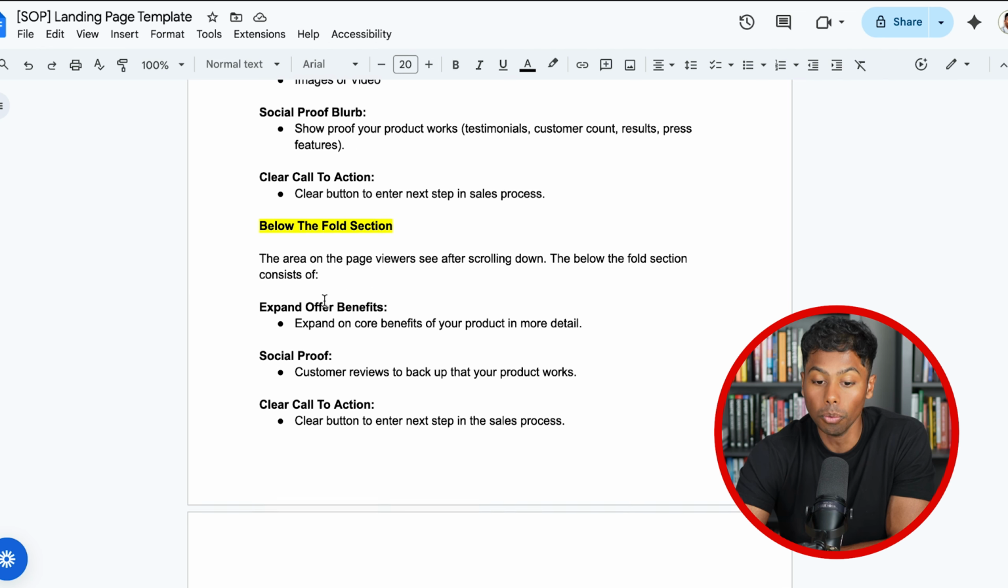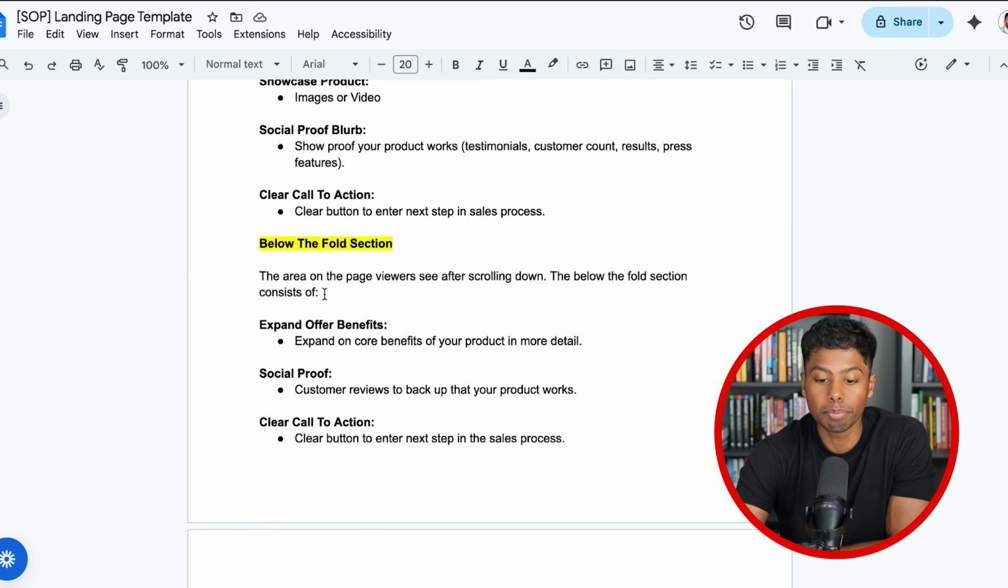Then we have our below the fold section. And this is the area on the page viewers see after scrolling down. So this section is still important, but it doesn't carry as much weight as the above the fold area. Now, for the sections below the fold, number one, we want to expand on the offer benefits. So we want to expand on the core benefits of your product in more detail.